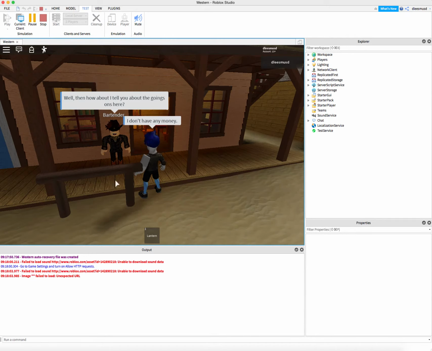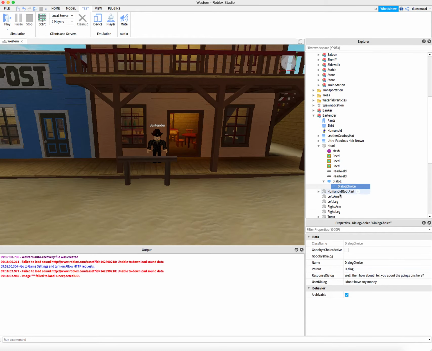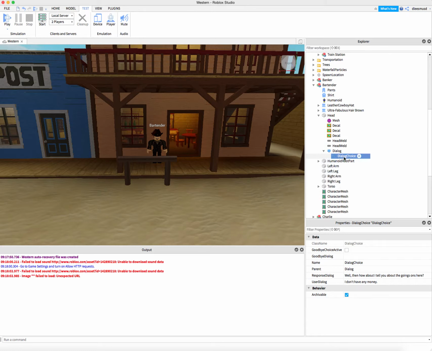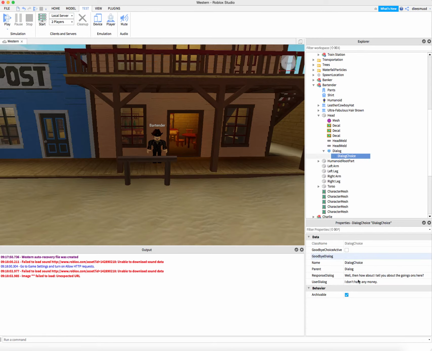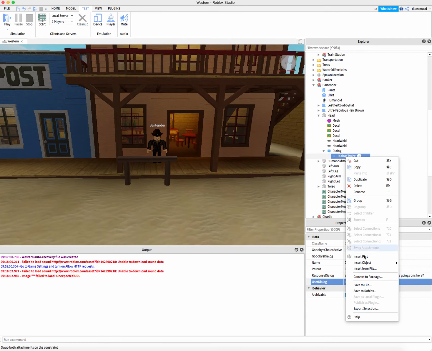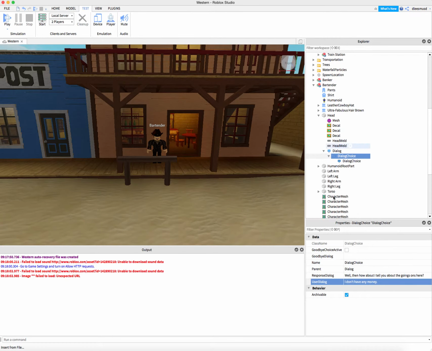And then we want another set of choices. So we need to add another dialogue choice. Let's stop that and go back into our game. The dialogue choice you're going to add is going to be on the dialogue choice, not on the dialogue, because we want that choice to be given after it says I don't have any money. So let's right-click, Insert Object, Dialogue Choice.